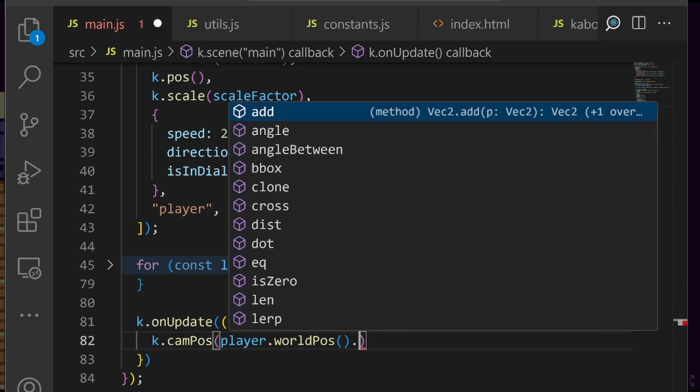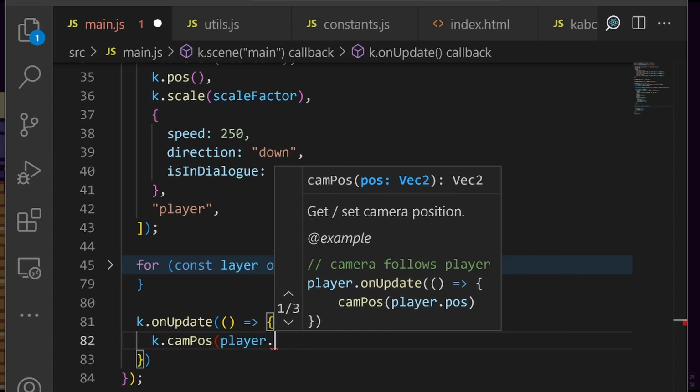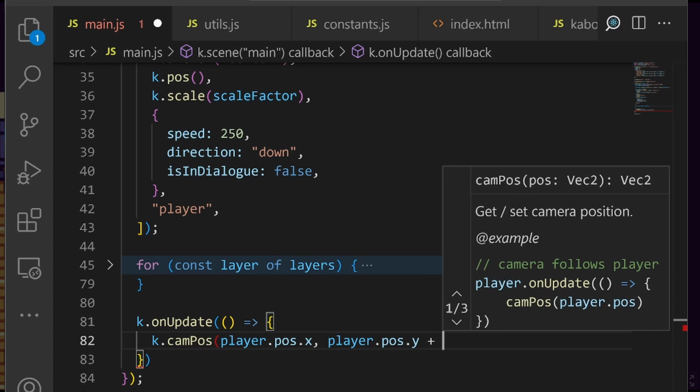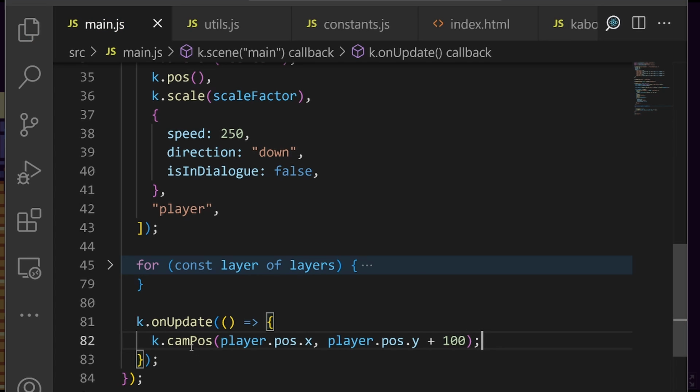The reason we're using world position, actually it doesn't matter really because we haven't created the player as a child object. So if you're creating a game object as part of a child of another game object, you use world position to convert its position to being the position in the actual canvas and not relative to the parent. So here I'm gonna use player.pos.x and then player.pos.y plus an offset of 100. So this cam pos is going to set the camera position to being this in the x coordinate and this in the y coordinate.